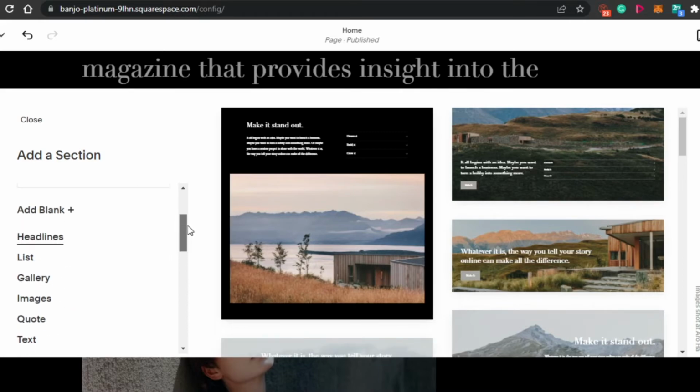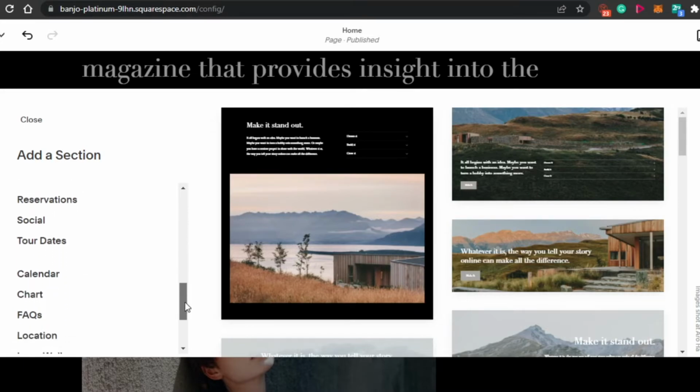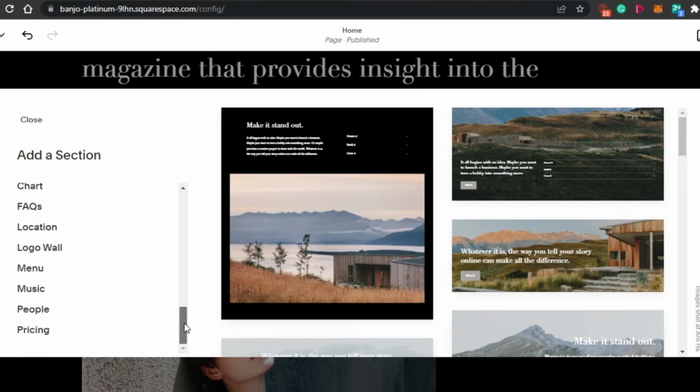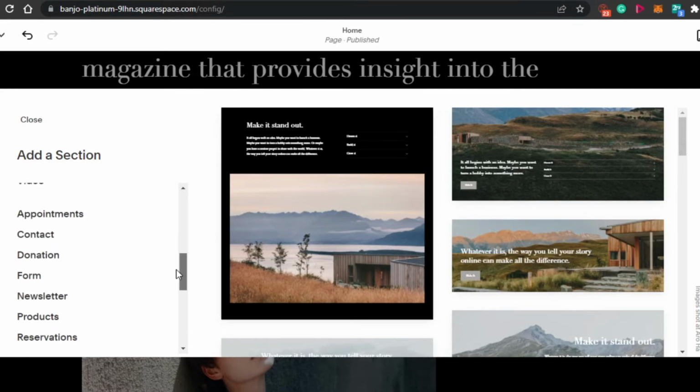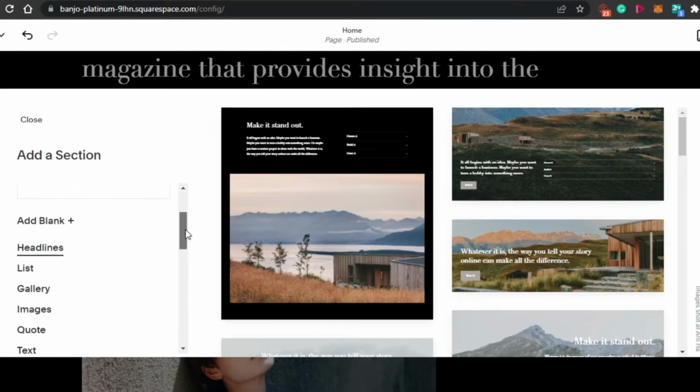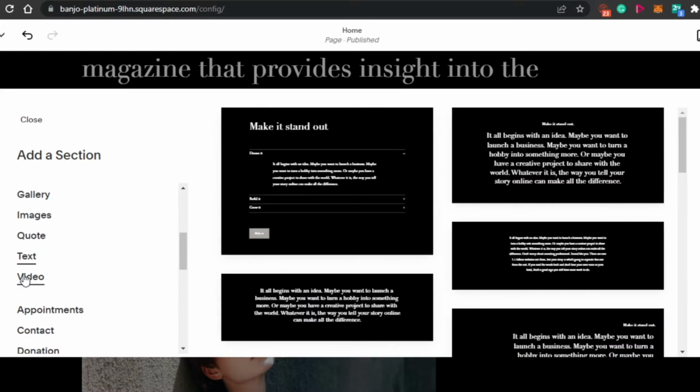So you can see right here we can add anything into our website, into our portfolio. You can see right here we have headlines, list, galleries, images, quotes, text, videos, donation form, newsletter, product, socials, calendars, chart, location, logo wall, menu, music, people, and pricing. So this is pretty impressive. For now, let's just say that I want to add a list or maybe a text to my portfolio website.